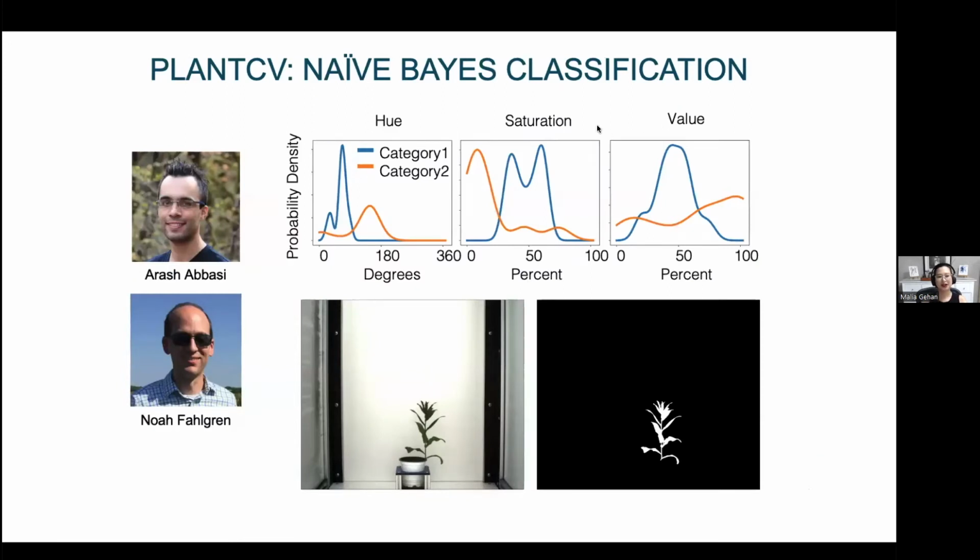So this isn't necessarily a new tool. This came out, the naive Bayes classification tool is a machine learning tool that we use very often for plant segmentation or plant classification. So Arash, when he was in Noah's group, developed this tool where he wanted sort of binary, where he wanted two categories.